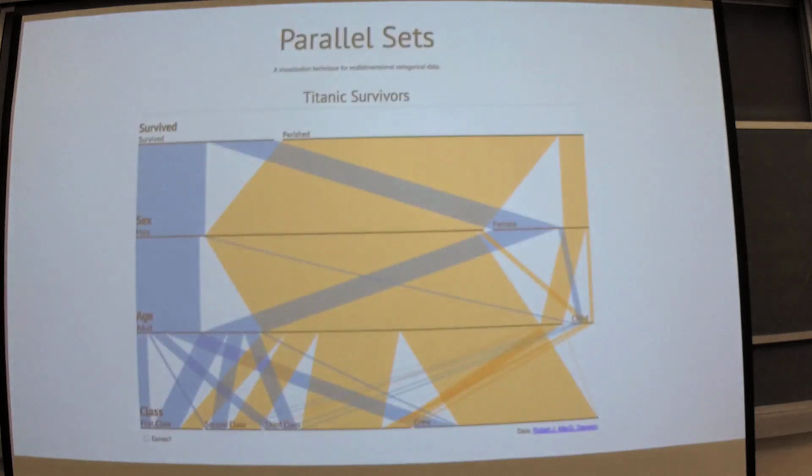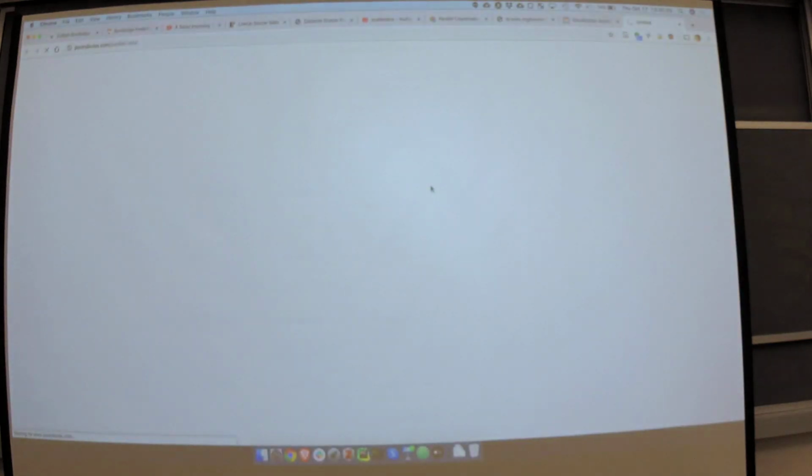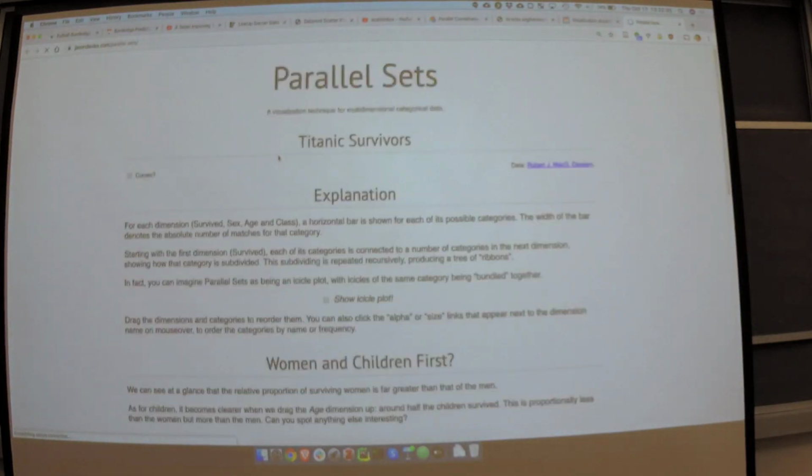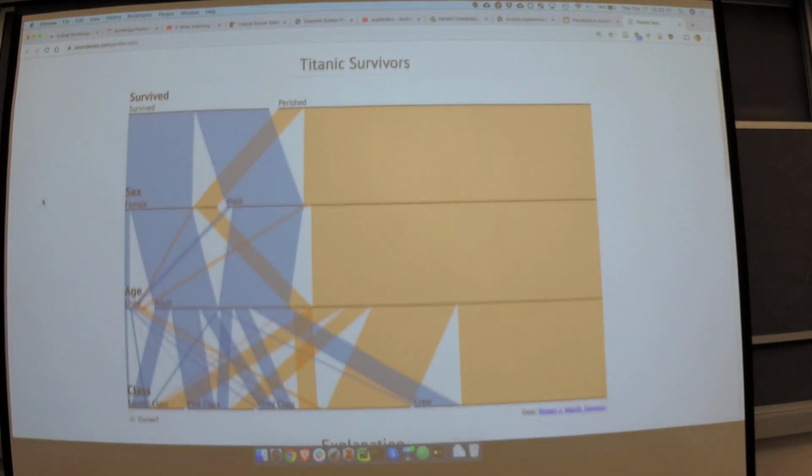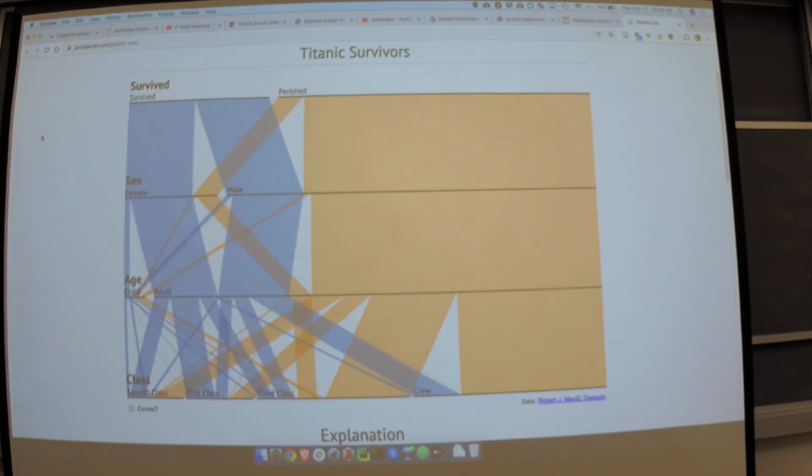So this is a paper from 2005. Here's an implementation in D3 with the same data set. And so you see survived, perished, sex, age, class. If you hover over survived, you see that there's roughly an equal split between sex, female and male. But if you hover over perished, you see that if you died, it was more likely that you were a man than you were a woman.